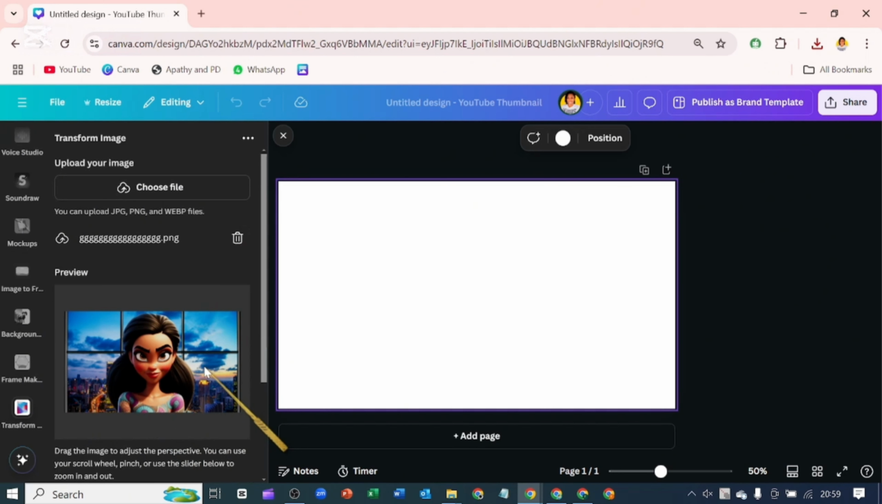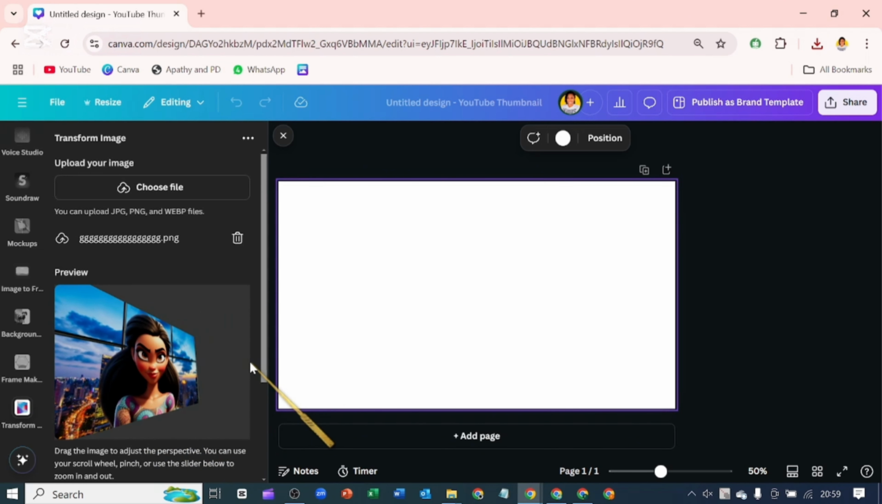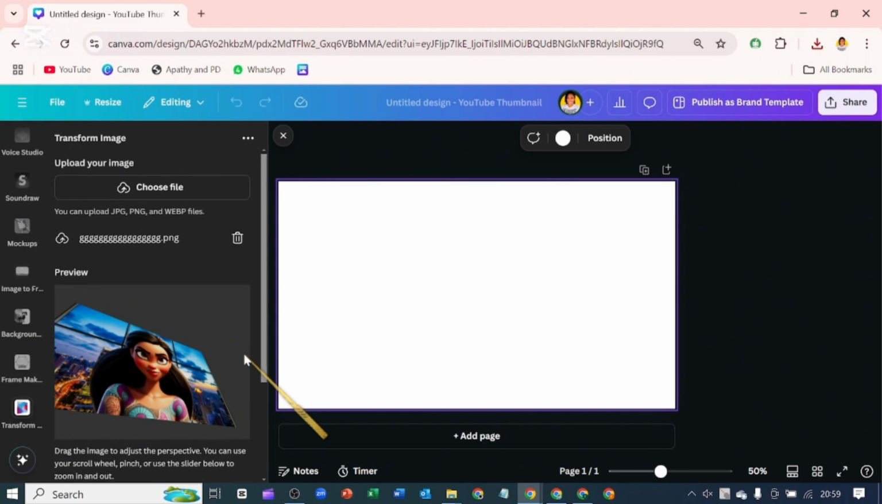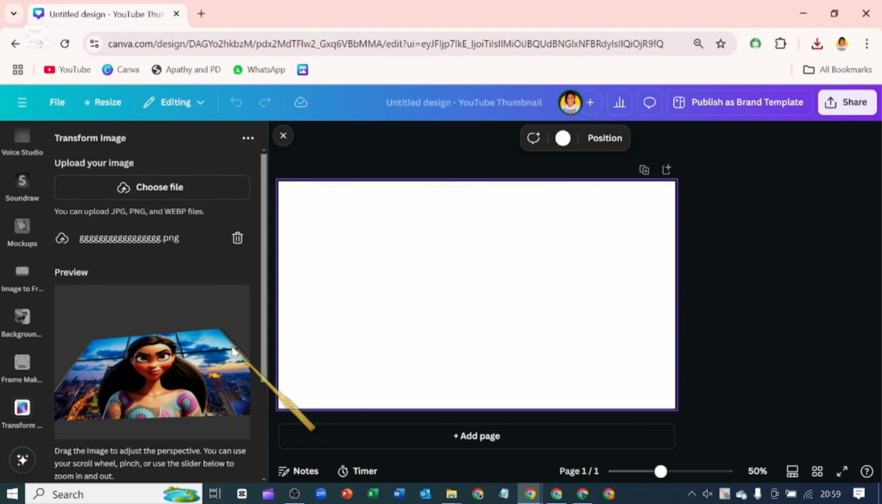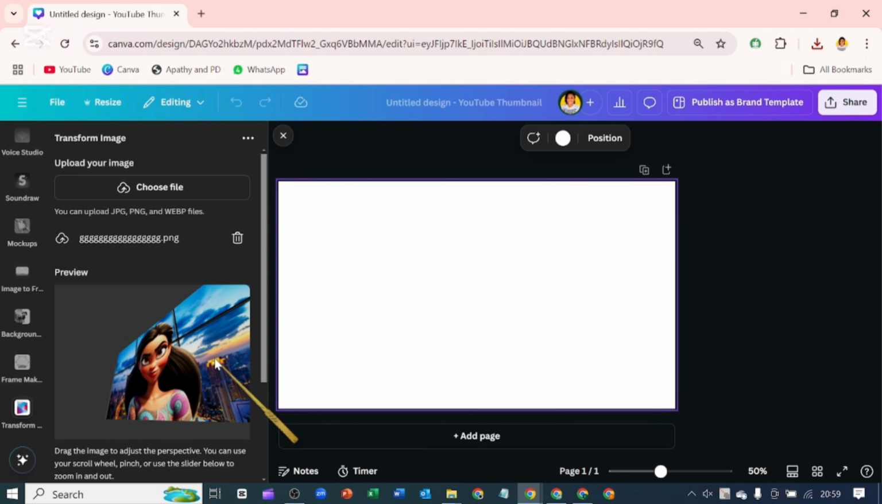So what you will do is drag the image to adjust this perspective. I'm using my mouse now to do this. You can do this. If I scroll up, it does this. If I scroll down, it does this. See what it's doing? I can keep it this way, depending on what you do.